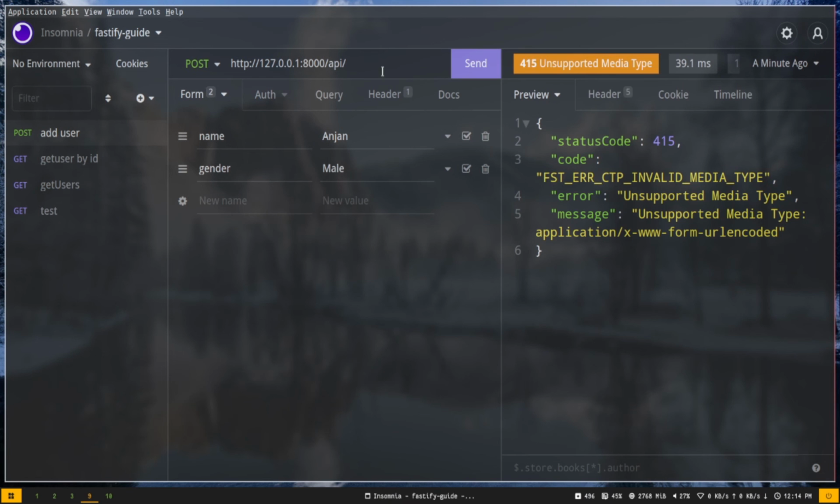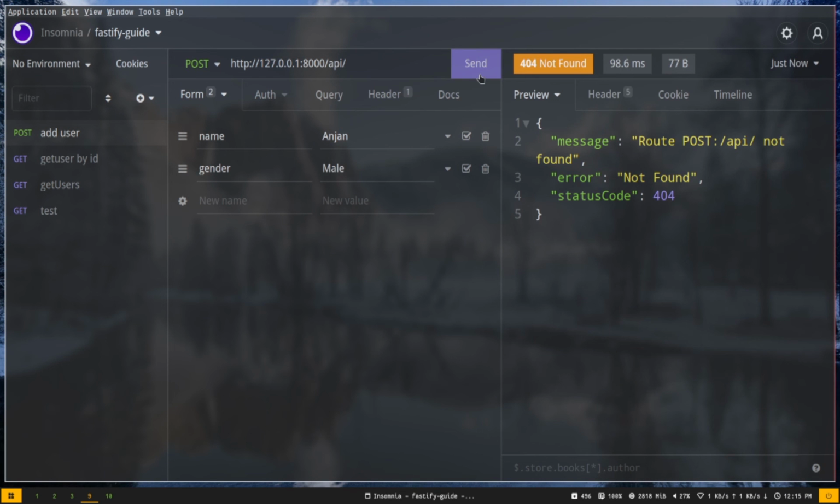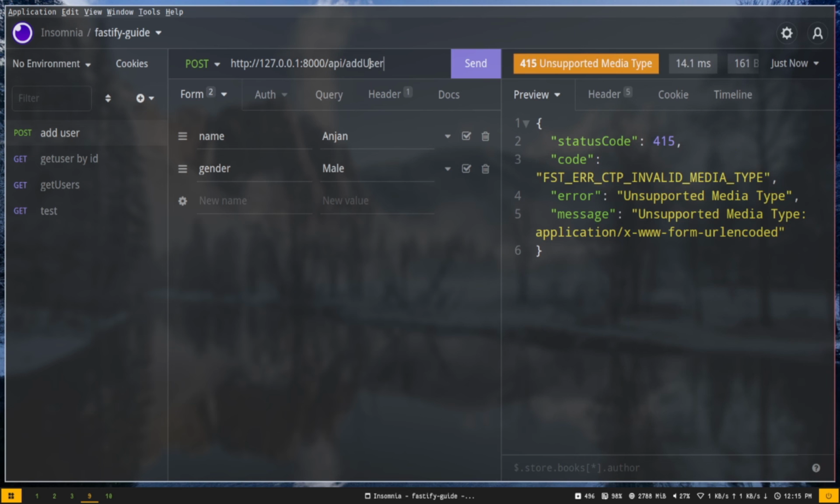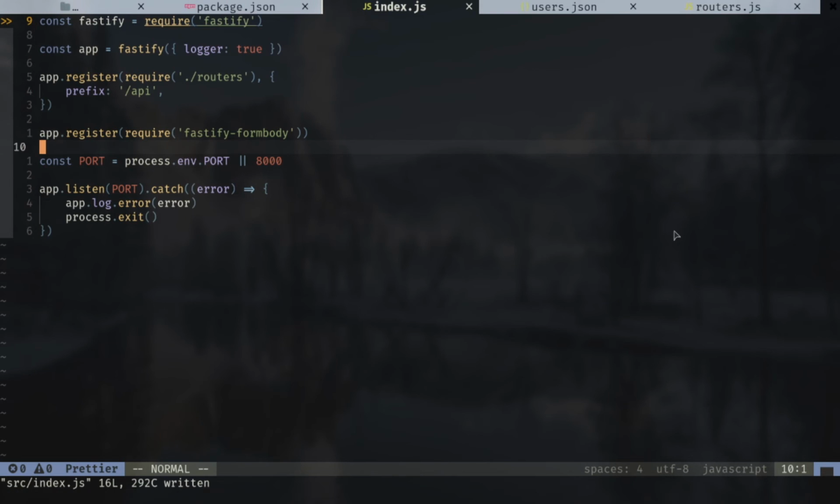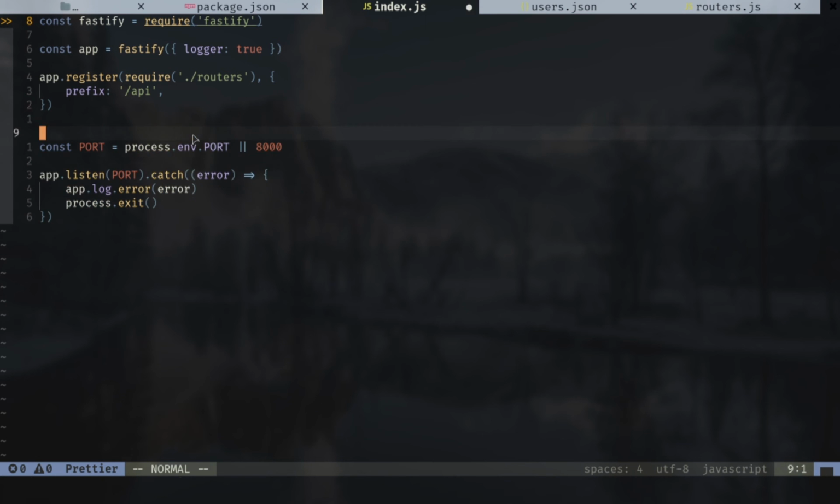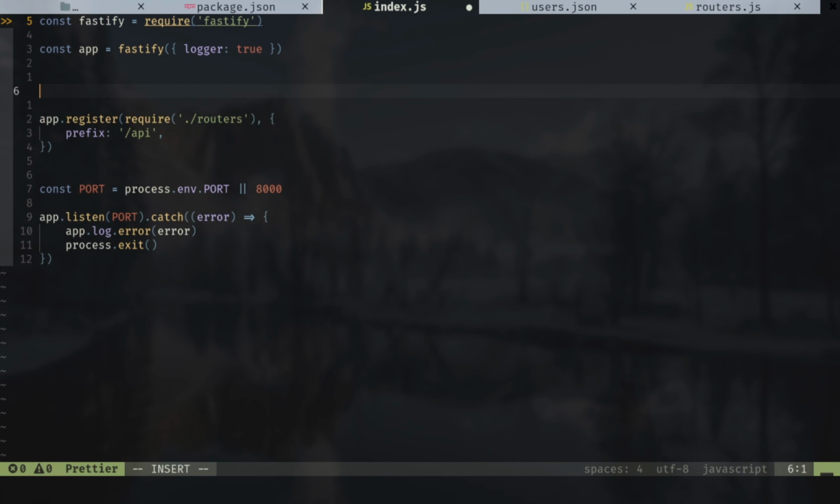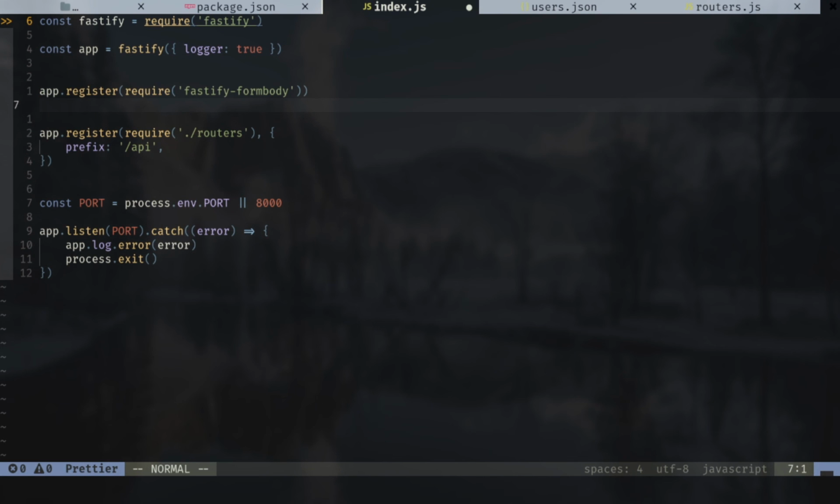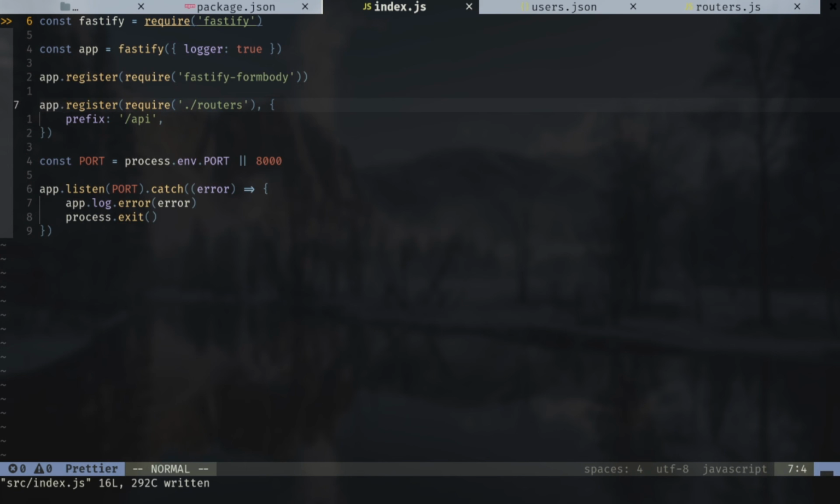Now let's click send. Route post API. Oops, I didn't pass the full URL. The URL will be /API/add user. So now let's send. We're still having the error, unsupported media type. What did we do wrong? Oops, the plugin will come before the routers, so I'll paste it here above the routers. Now it should work fine.